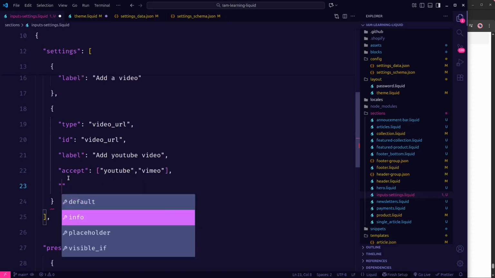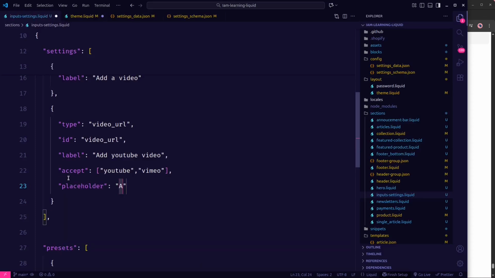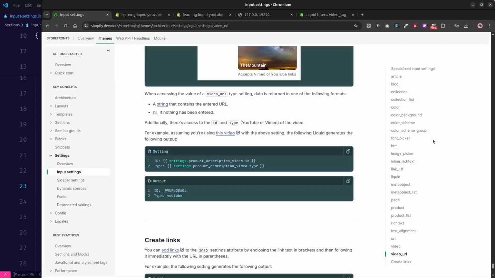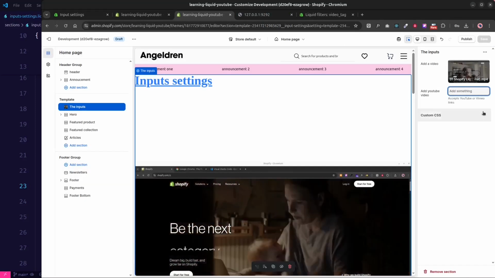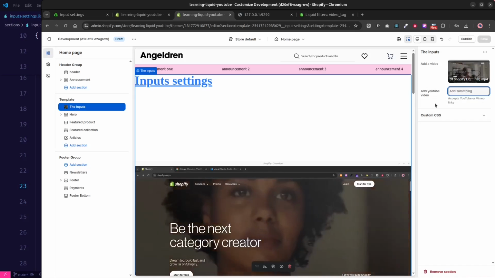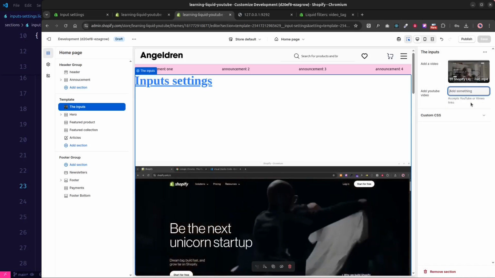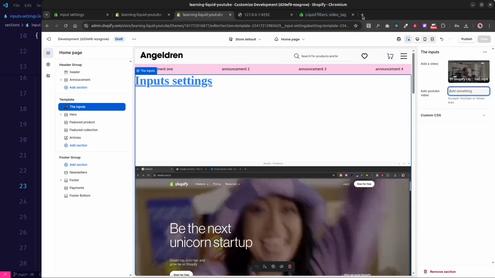I think we can also use the placeholder if you want to, just to output some text. So we can say add something, and let's save it. If I save, I have no error. If I go back to my customizer now, we have our placeholder here, add something, and we can paste a YouTube video link here or a Vimeo link right there.